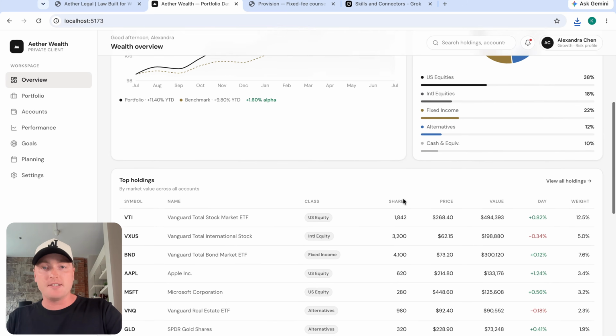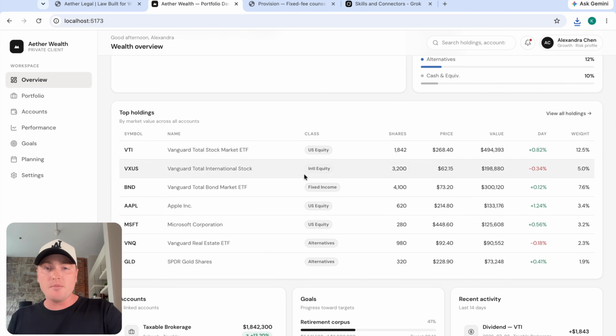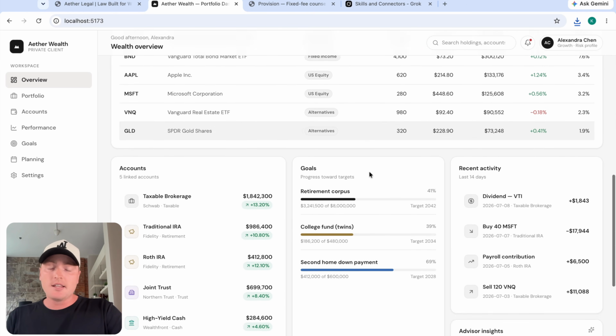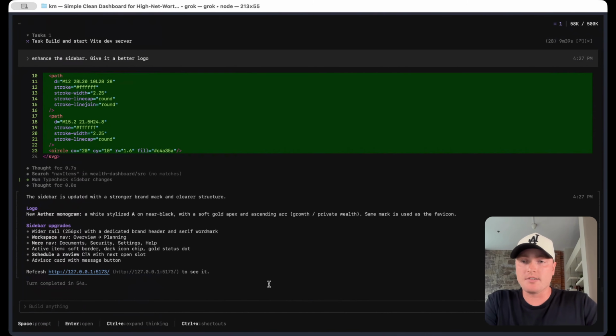It's thought through all the pieces of data that we need. Good looking table with a nice hover effect. This is awesome. One thing I did offline, just had to clean up the sidebar and swap the logo for that dashboard. Again, it took about, like you can see, 54 seconds, so not that long at all.